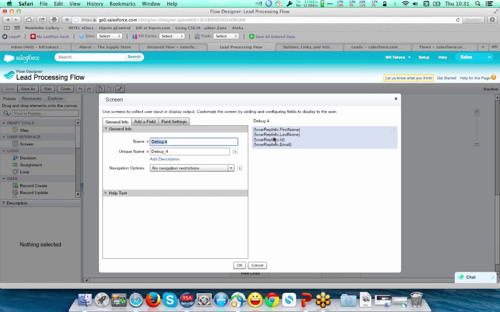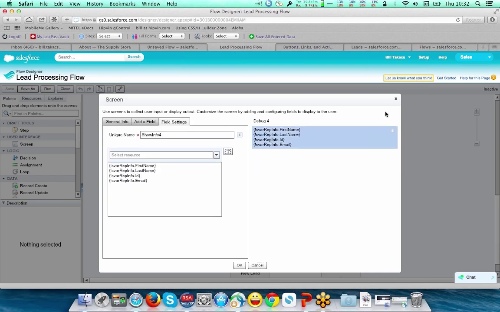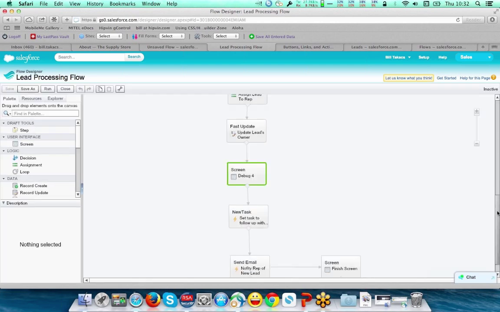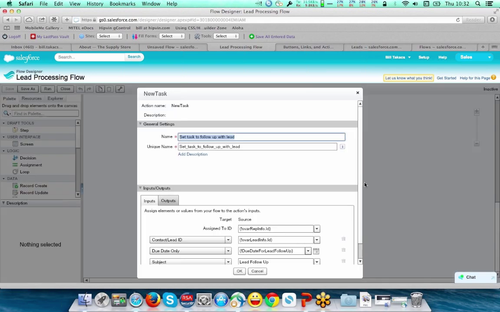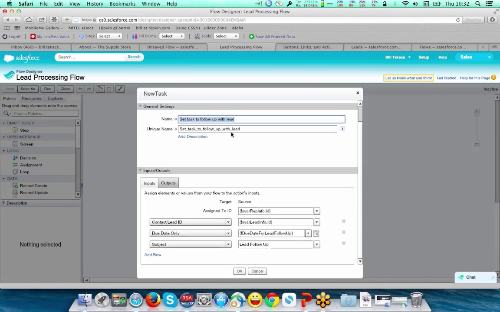The next thing I put in here is that I've got all of the relevant information from the rep info. Make sure I've done the lookup correctly. So again, just a simple screen showing me all the variable information. And then the next thing I've done here is I'm setting a task for the owner of the lead, the new owner of the lead, to follow up with the customer.